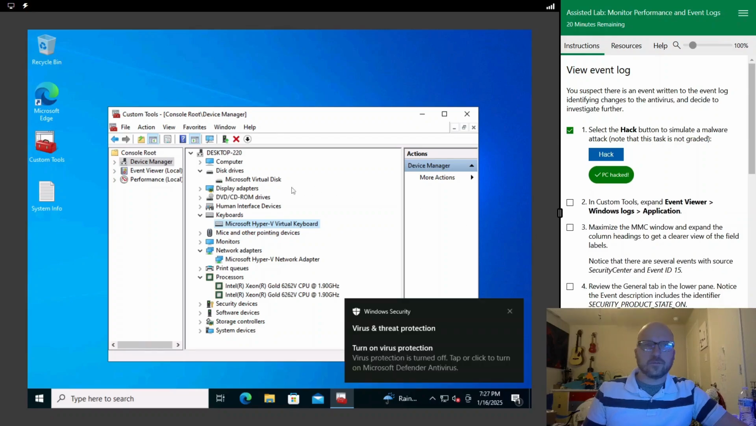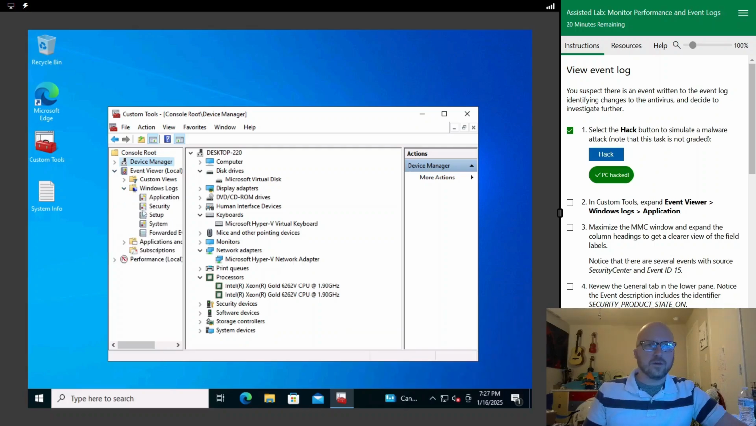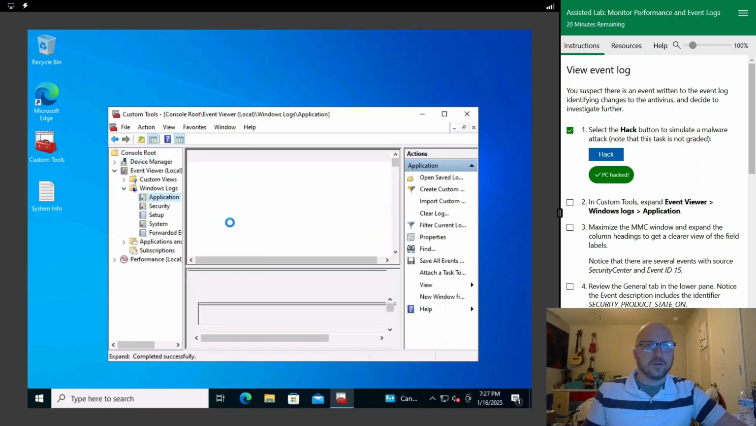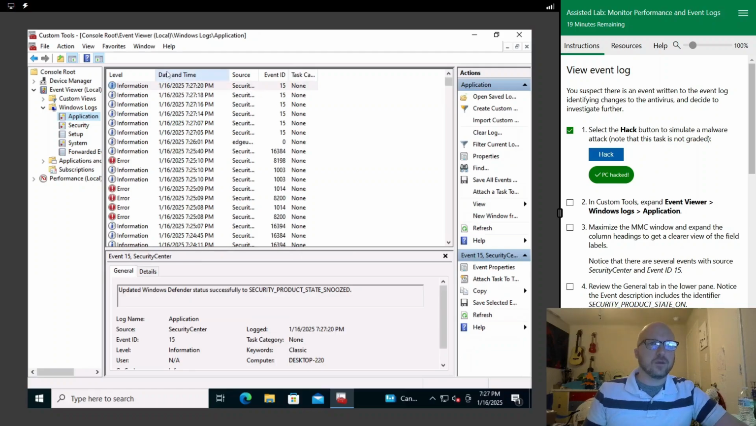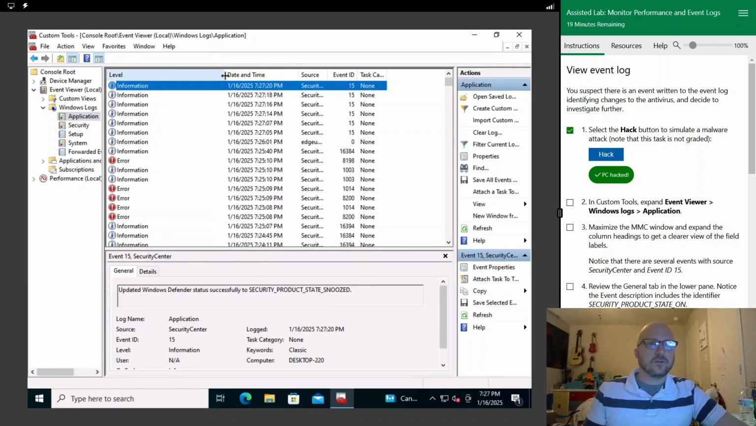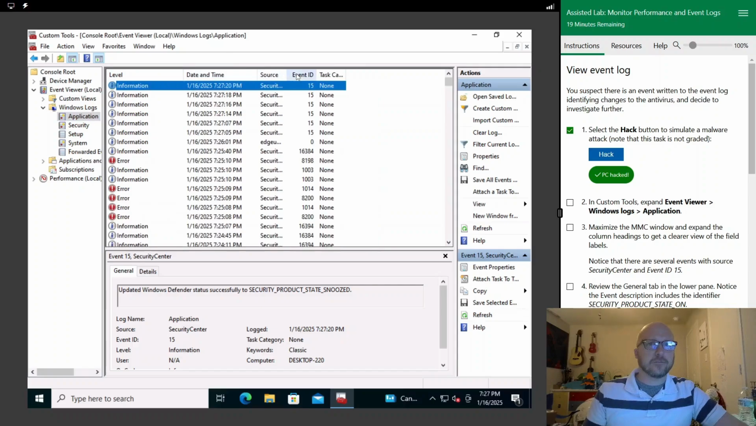In custom tools, expand event viewer. And then we're going to look at Windows logs. And go to security. Nope, application. Application log. Boy. There we go. Scoot this over.